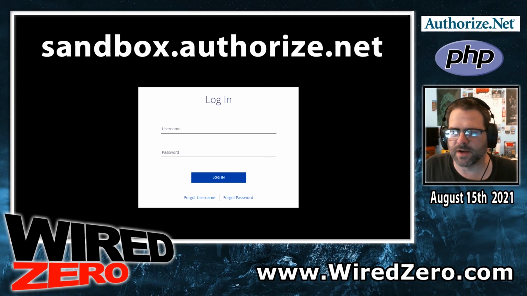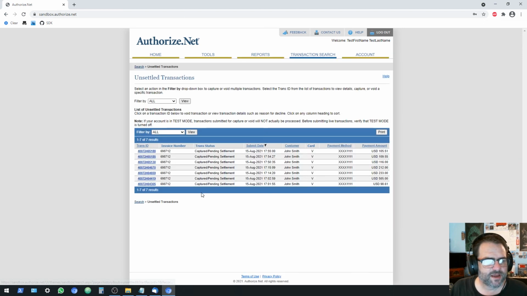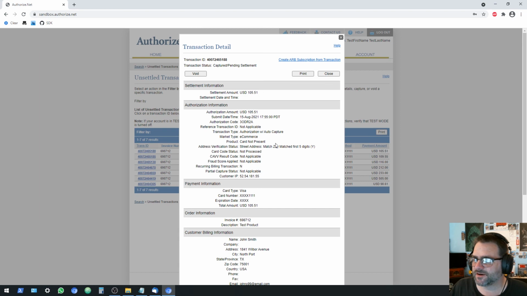To view our sandbox account, let's go over to sandbox.authorize.net and log in with our username and password that we created shortly before. All right, now that we're logged into the back end of our authorize.net sandbox account, which is going to be much like the live production environment, we're going to go down to unsettled transactions in the menu, and you're going to see all the transactions that transpired, and it works. So if you click on your IDs here, you'll see all the information from the form went through, and that's how it works, people.